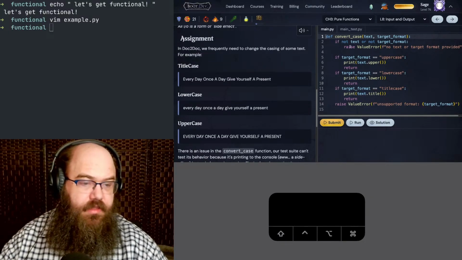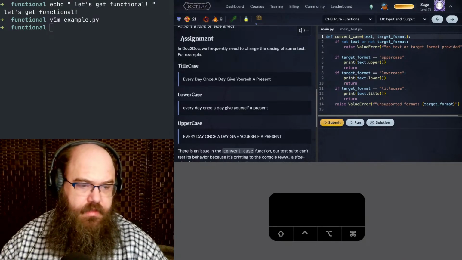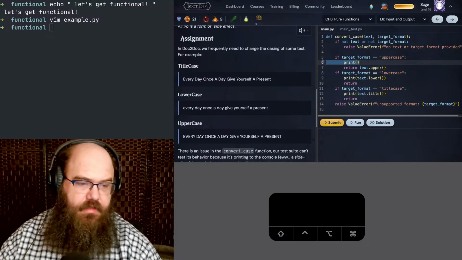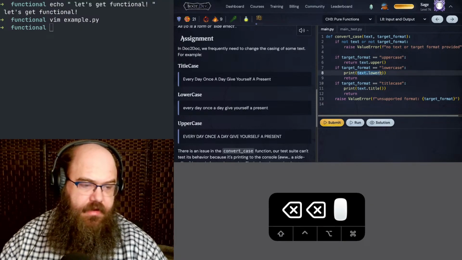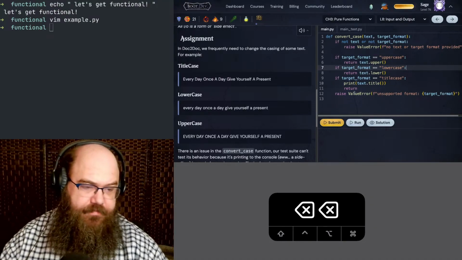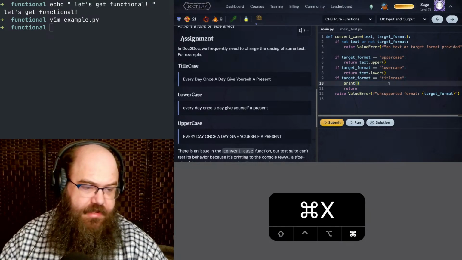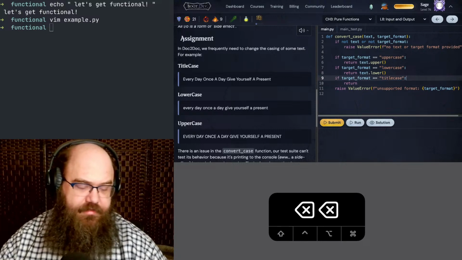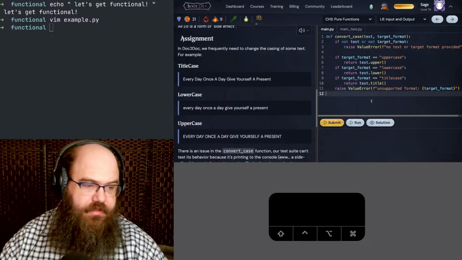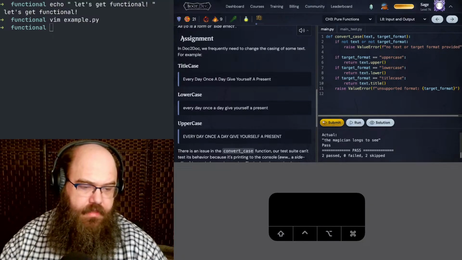Okay, where are we? We raise a value error in some case. Here's where we're printing. We just move that to a return. Same thing here. I'm tempted to drop this into Vim for more stylish editing and then bring it back here, but yeah, we'll just do it this way. That looks good. Okay, submit.